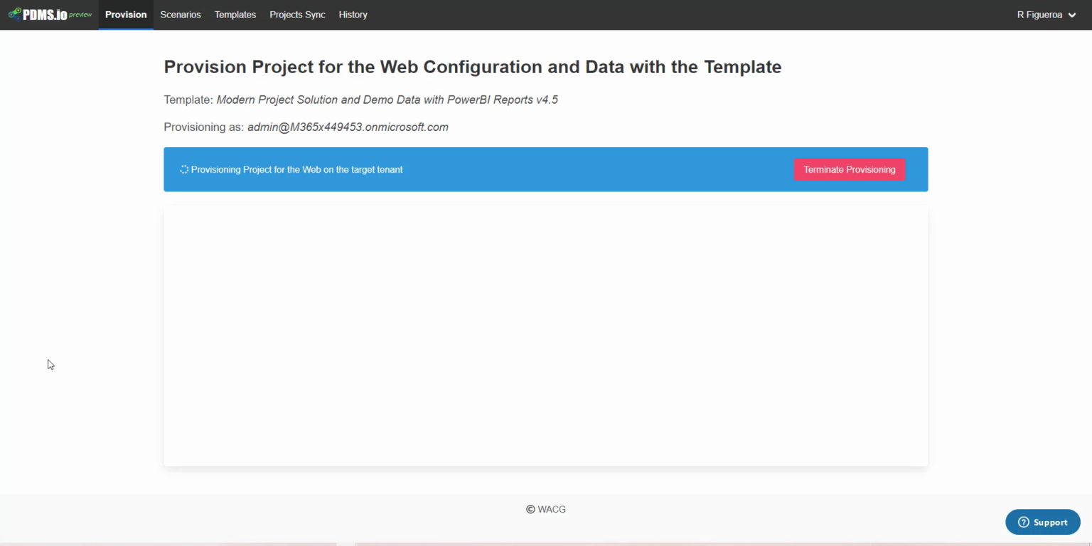So we're going to accelerate the process, so you don't have to watch the entire process here, because the entire end-to-end process can take, again, anywhere between 30 minutes to 45 minutes.